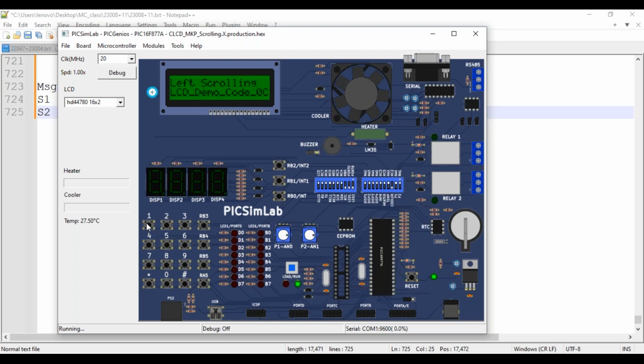Whenever I press switch 1 of the matrix keypad, the message has to be scrolled to the right, and if I press switch 2, the message has to be scrolled to the left. This is what we have to implement. This is an implementation we did in the previous class. I'm just showing an example of how the output should look. Let us achieve the same in our program also.